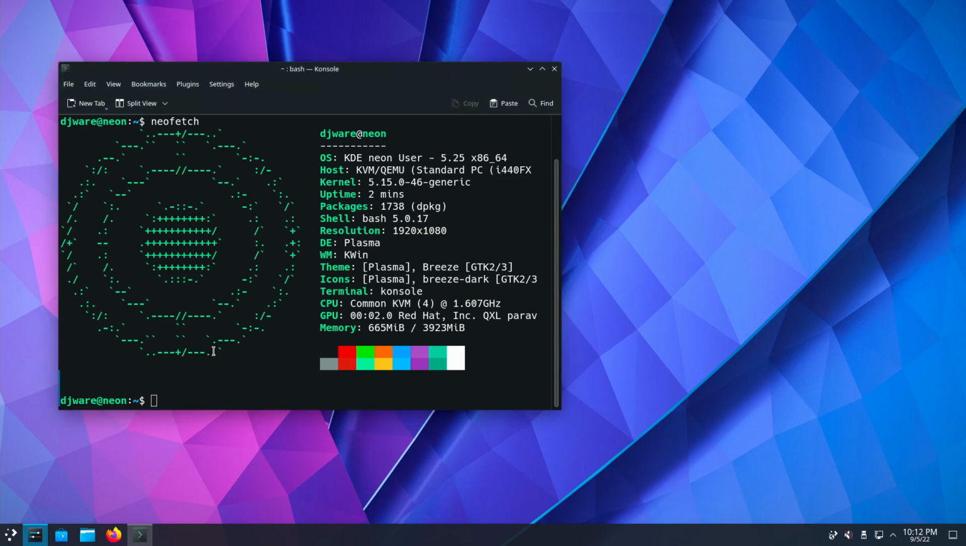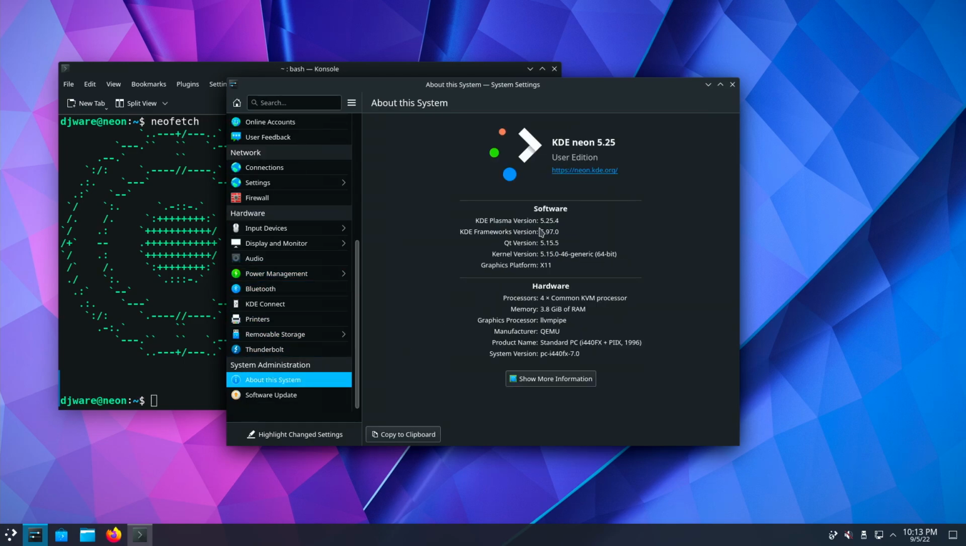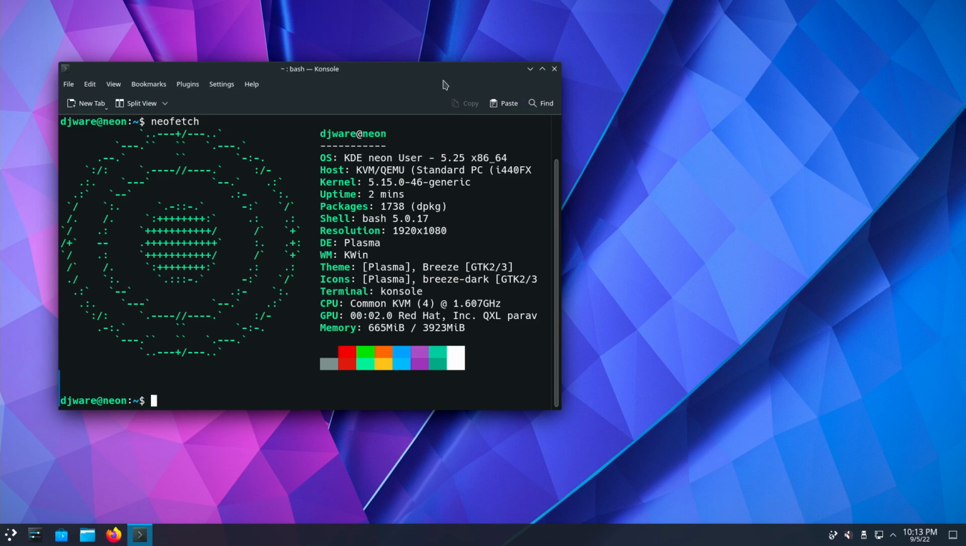What else do I want to know? Let me bring this up, and then we'll go down here to About. So we're on 5.25.4 of KDE Plasma. The framework is 5.97. The Qt version is 5.15.5. And we're on 5.15.0-46 of the kernel. And this is supposed to be supporting Wayland, but I see they're on X11, which is fine. That's all good. I don't know if it would have had the choice.